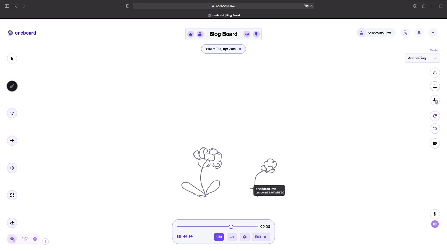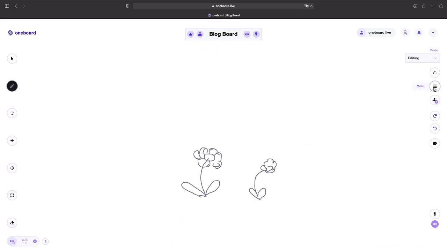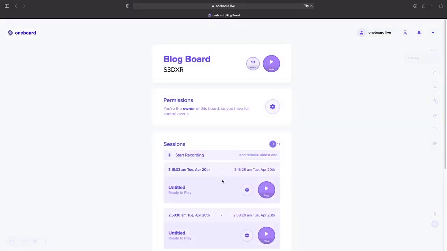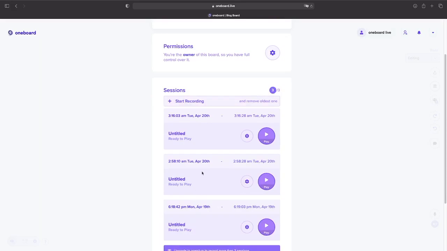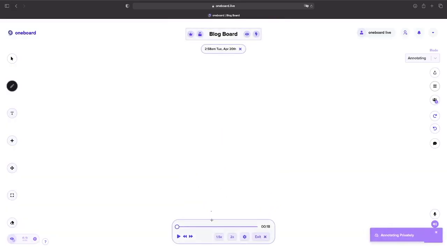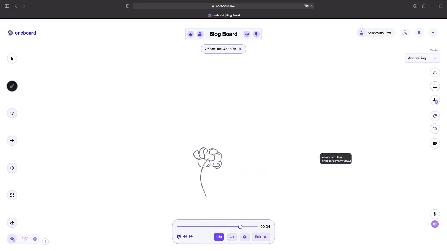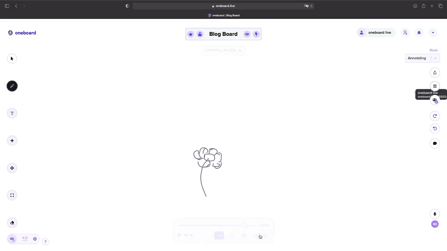And as you can see, I drew the flowers. Anything that is done to the board once you've started recording with the session is logged onto our database and is permanently saved under the session recording file right here. So any of these video files I recorded before, you can always come back and watch. So let's say this one. Start drawing a flower, as you can see. Yeah, so it recorded me drawing the flower earlier.